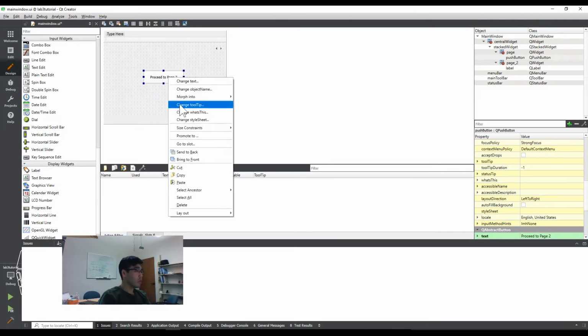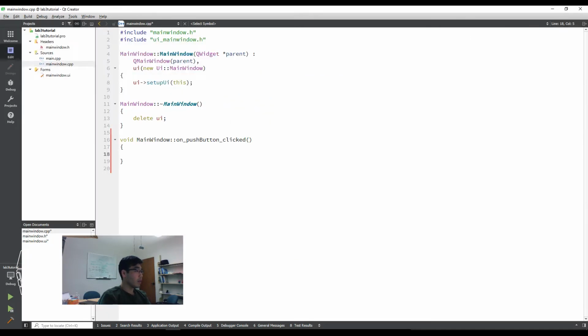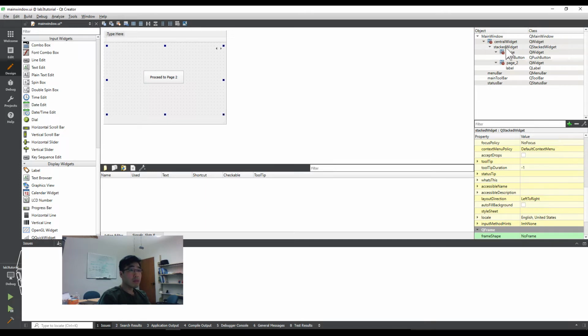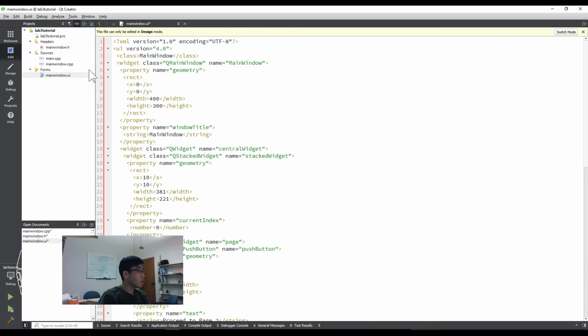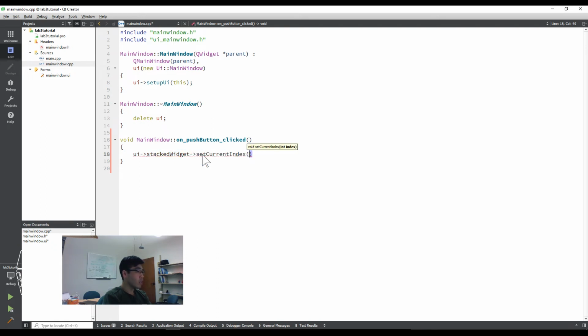So you right click and make the click event handler, go to slot, and click, and this actually makes the push button click event handler. And then let's go back. What was the name of the stacked widget? It's just a stacked widget. Here we go. So stack UI stacked widget, set current index, and the index, the first one is 0 and the next is 1, so you just set it as 1, and there you go.